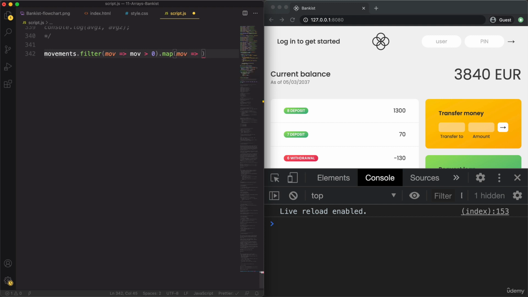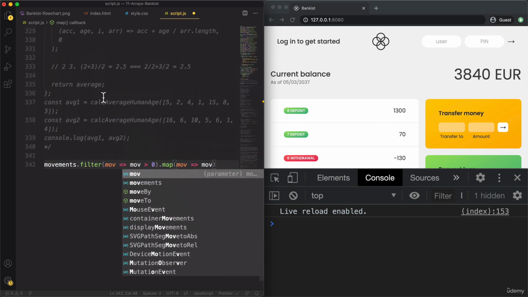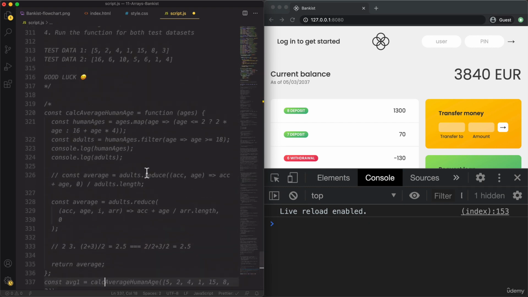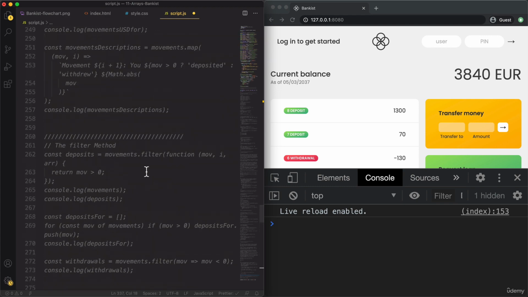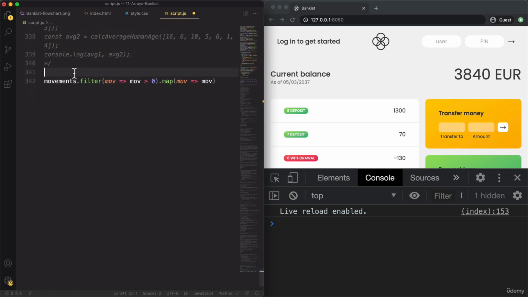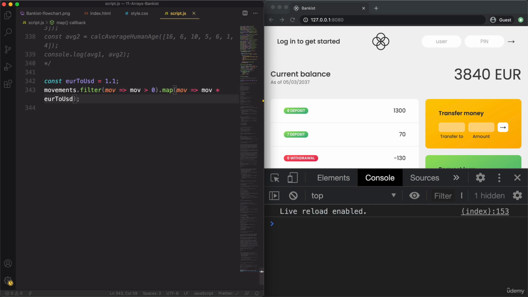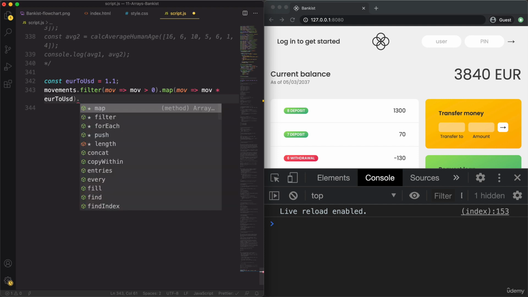So here again, we then get a movement. And now we can convert that movement to US dollars. So we can do that with that variable that we used before. Let's see where that is. So euro to USD. So movements times euro to USD. And so with this, we converted all of the deposits to US dollars.